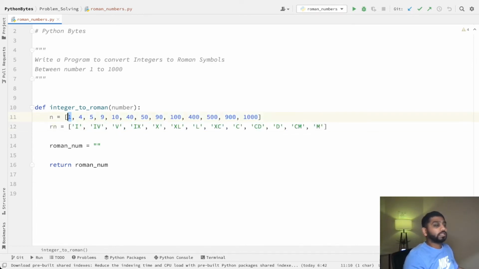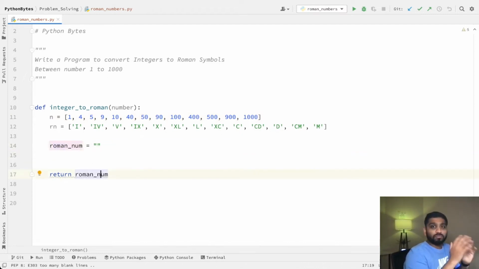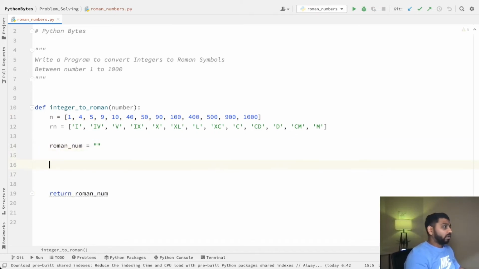So for 1 there is I, for 4 there is IV, and so on till 1000 we have M. Now let us start coding. This Roman number string is what we are going to return. In the explanation we saw that we started with the largest number. Over here the largest number is 1000, and we will need the index of this number.